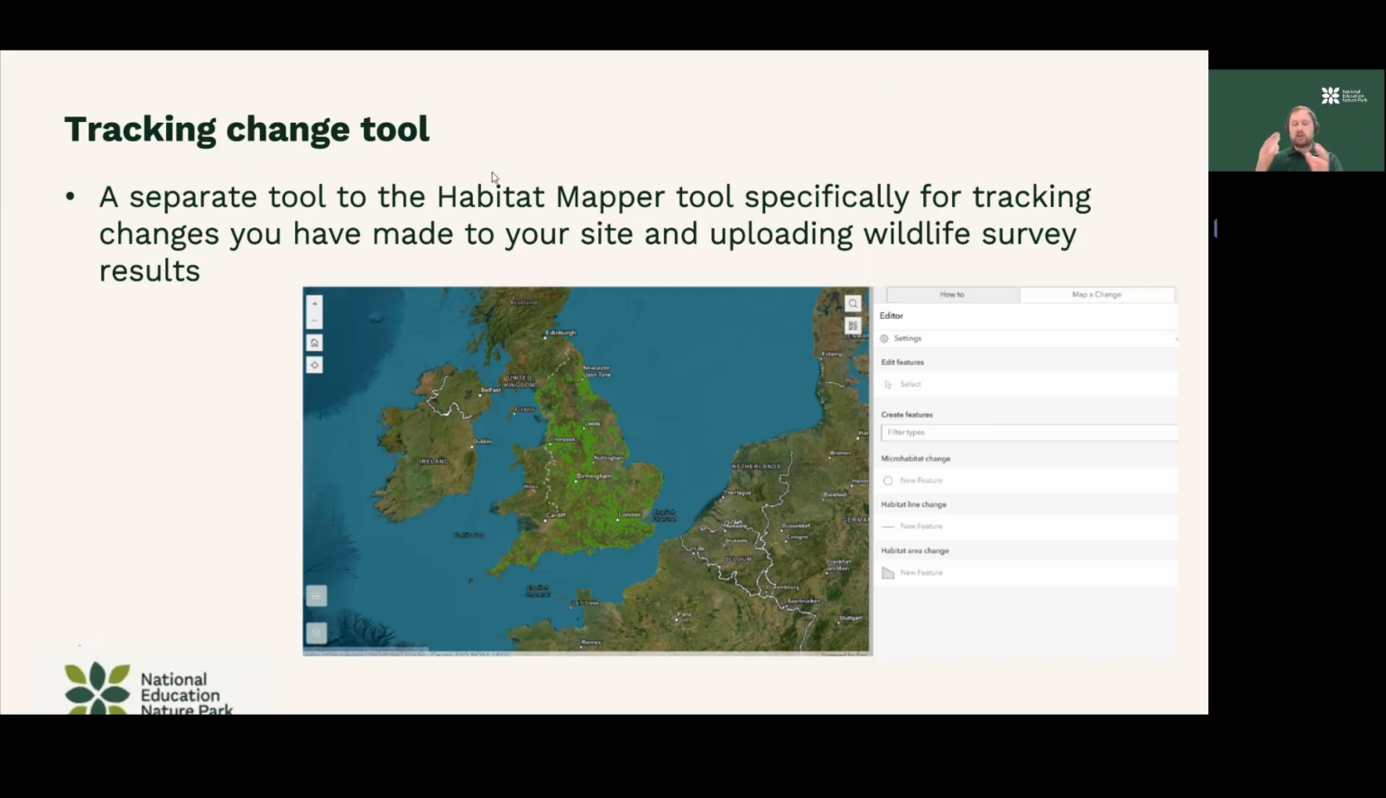So that's where you track all the changes that you've made, and we're essentially comparing what's on the tracking change tool to what's on the habitat mapper. The habitat mapper is your baseline, the tracking changes are for all those changes, and we're comparing one against the other to see the hopefully great increase in biodiversity that's been brought about through all the great work that settings have been doing. So if you have already started your Nature Park journey and you have already made a change, put that on the tracking change tool and then put the habitat that was there beforehand.